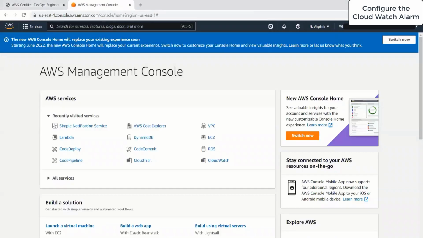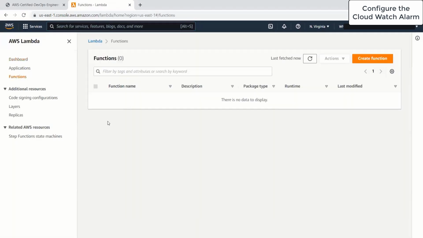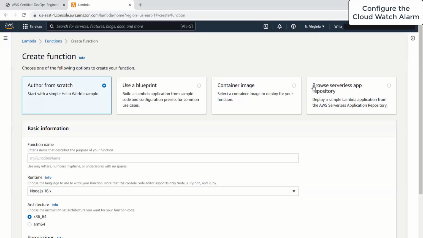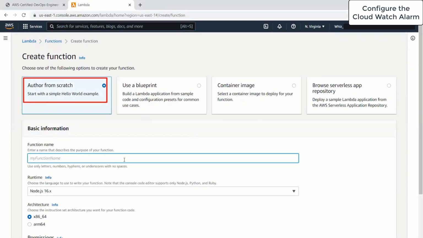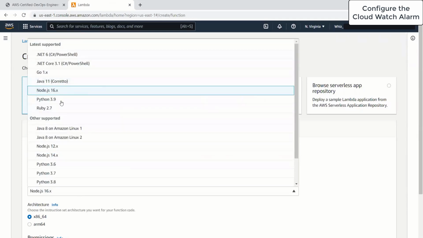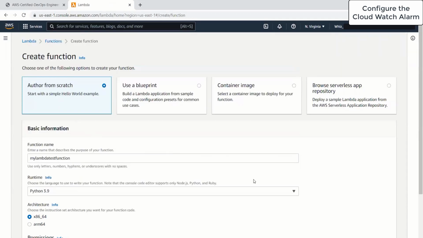I'm going to launch my Lambda. Okay, I'll start my Lambda service. And once I start my Lambda service, I'm going to create a new Lambda function. And I'll say author from scratch. I'll mention my name as my Lambda test function. And I'll select my runtime as Python 3.9.